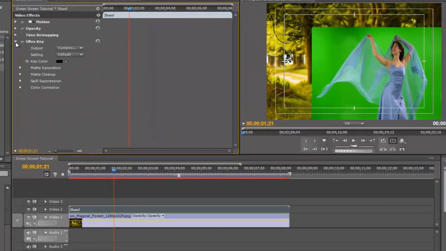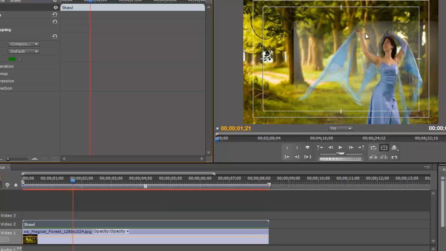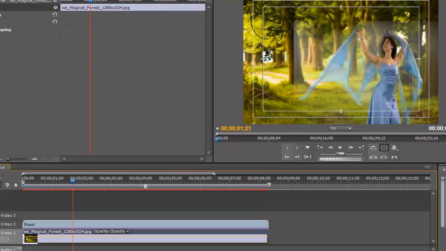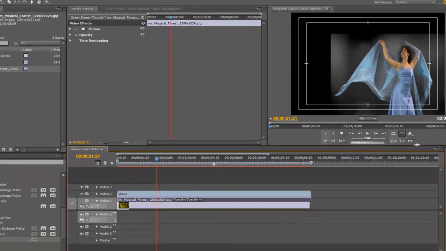So open up your Ultra Key in the video effects panel. Grab that little eyedropper. And you're going to want to make sure that you get the darkest part of the green screen. And you can see that already, without any kind of adjustments, it's already pretty well keyed. So we're going to go over and we're going to turn off our background layer. And you can see where the green screen is still showing up, so we're going to have to adjust that a little bit.